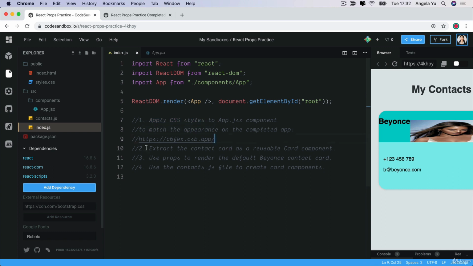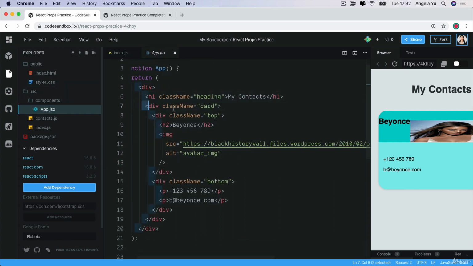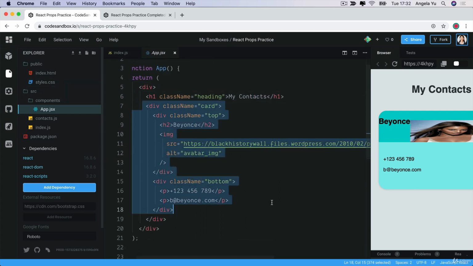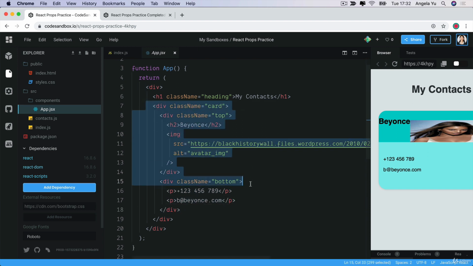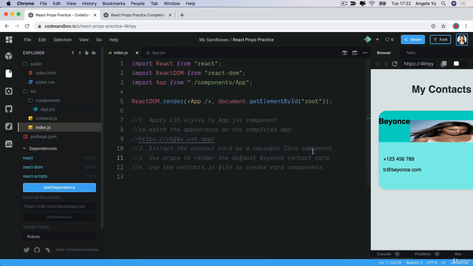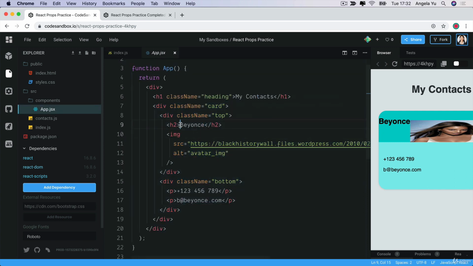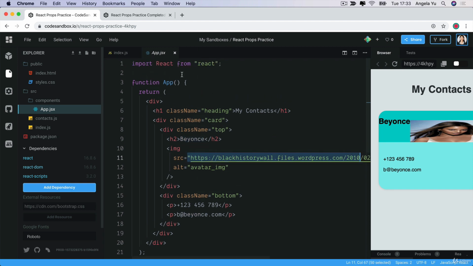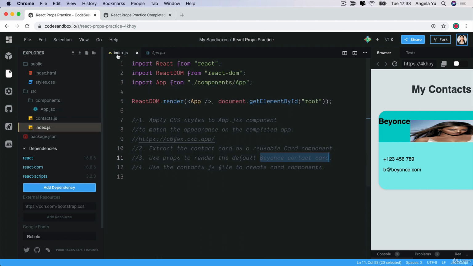The next step is to extract the contact card as a reusable card component. The contact card currently lives inside the app.jsx file, and that's basically everything that's inside this card div. And once you've gotten it as a reusable card component, you're going to be using what you learned about props in order to render the default Beyonce card. So deleting all of these hard-coded bits of information and instead passing it over from the app.jsx as the properties to that custom card component.